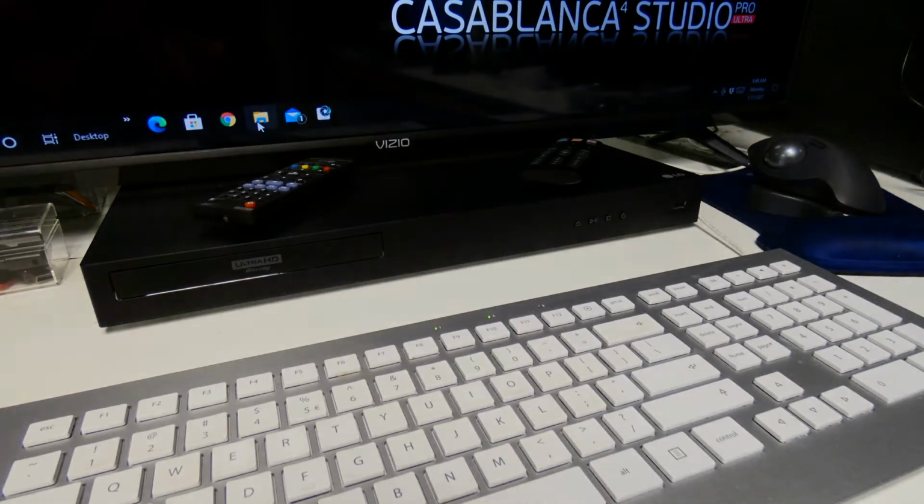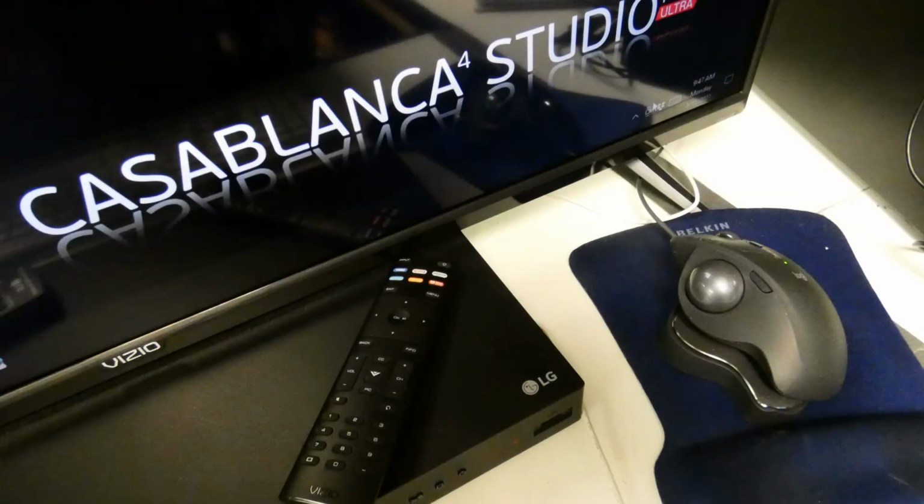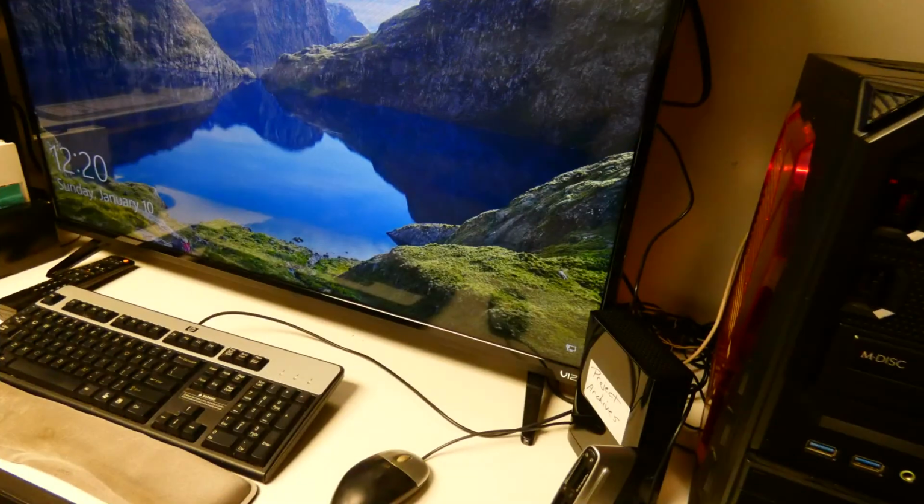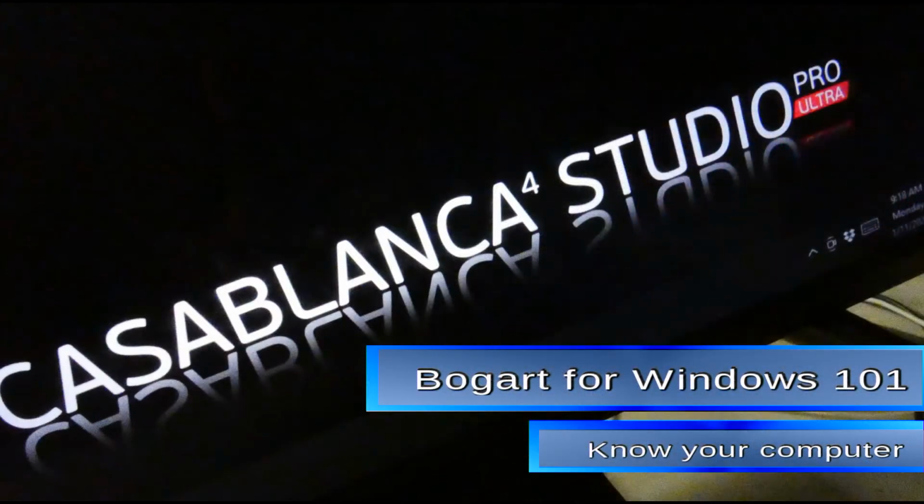This lesson really has nothing to do with editing in Bogart for Windows. It's to help you understand your PC and what exactly it will help you do when you go to edit in Bogart for Windows.